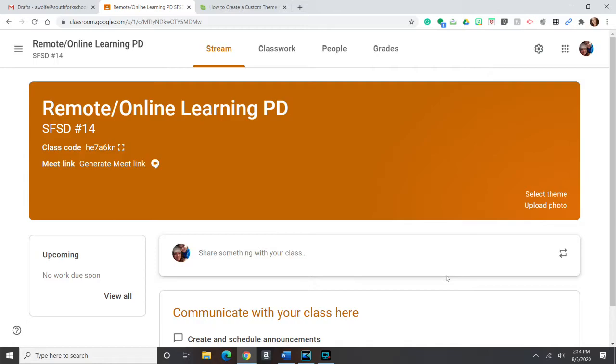All right, so here we go. So I have this lovely burnt orange banner across the top. It tells me that I am looking at the Remote/Online Learning PD class for SFSD 14. And right below where it says SFSD 14, this says class code, and it gives you a unique code for your classroom. This is the code that you are going to give students or whoever it is that you want to add as a student in this classroom.